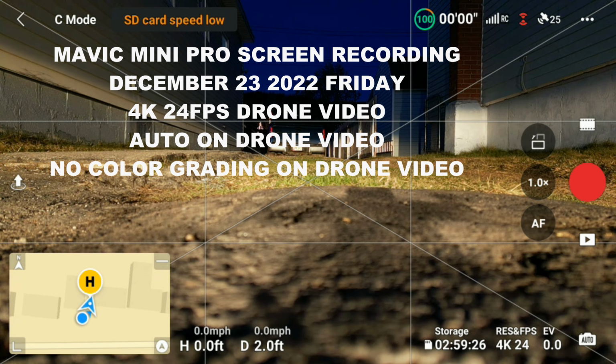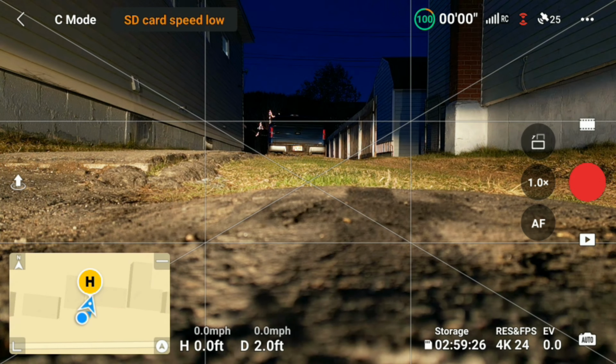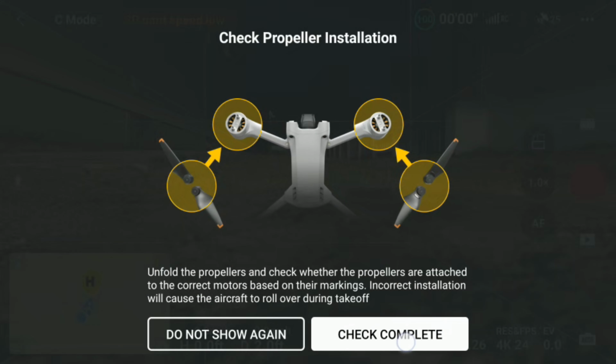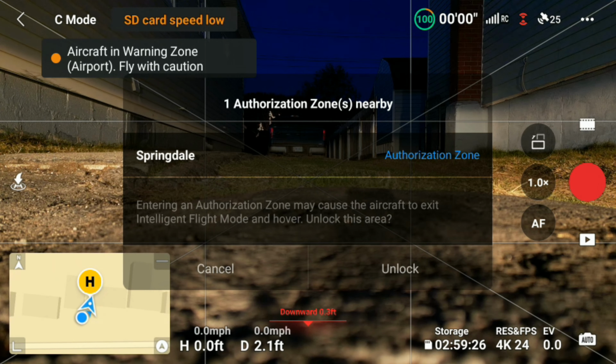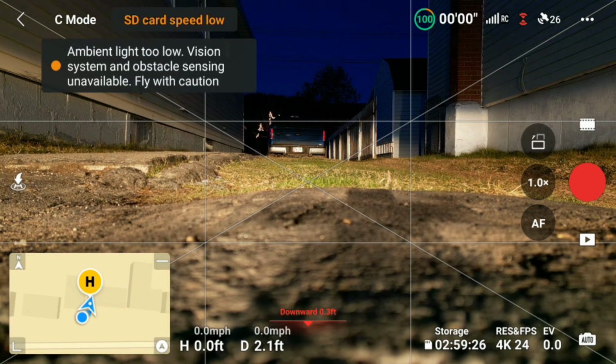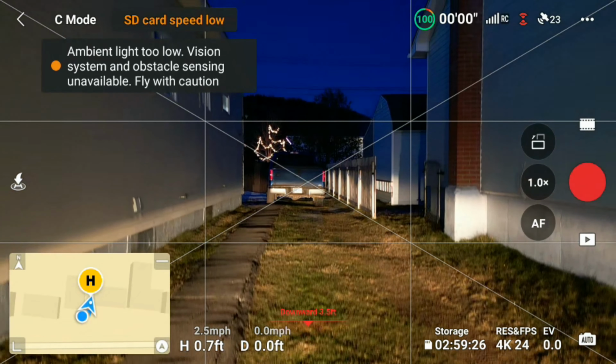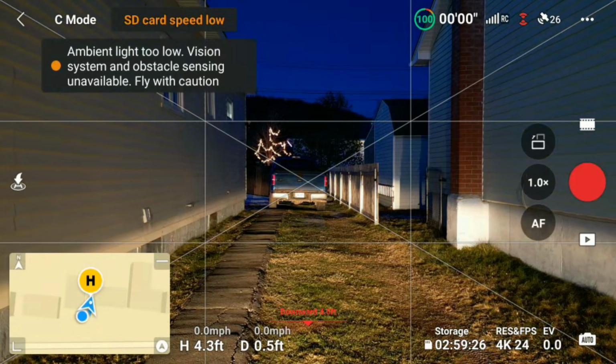Okay, I'm screen recording now. I'm going to take off here. Check complete. Take off. The home point has been updated. Please check the map; the home point has been updated.